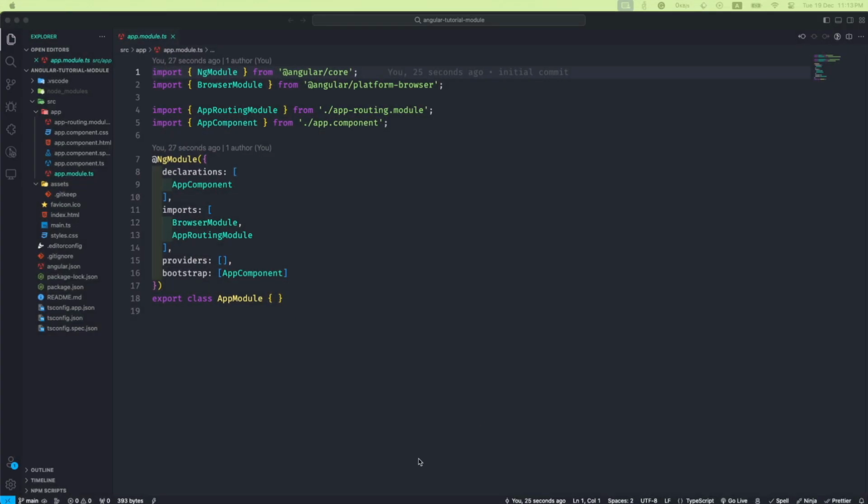Now the cool thing about Angular modules is that they encapsulate functionalities. Imagine you are building a house. You wouldn't want your kitchen stuff mixed up with your bedroom stuff. Same goes for your code as well. A module keeps everything in its proper place.